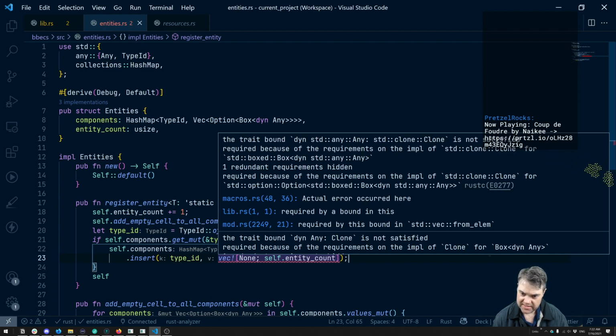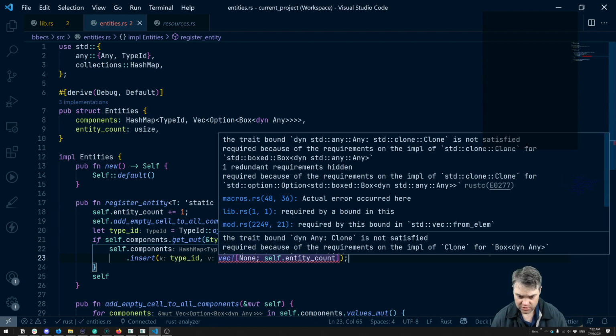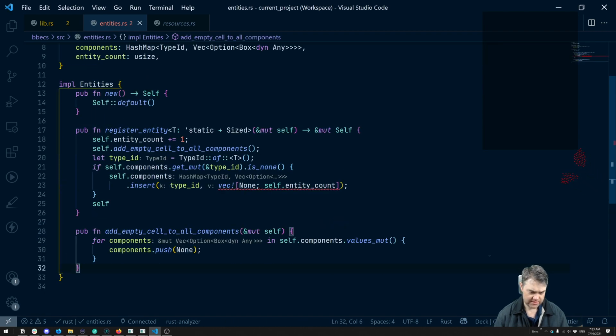Okay, so that's good. The trait bound dyn Any: Clone is not satisfied. Required because of the requirements on the impl Clone for Box<dyn Any>. Oh, okay. So I can't actually do this style with it because it's trying to clone the none. I would think that clone would work with that, but I guess we could just do this separately.